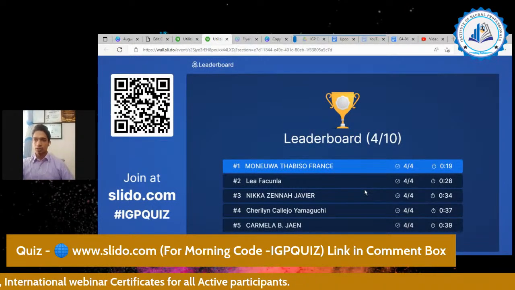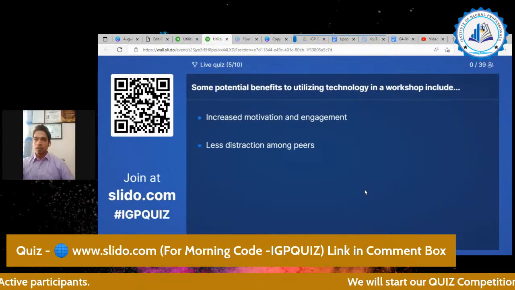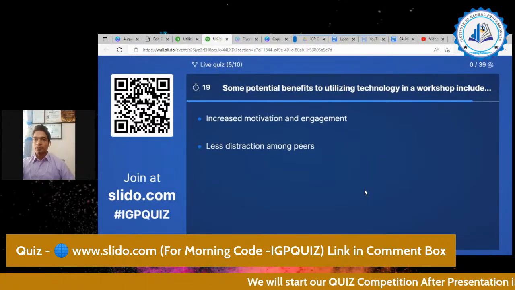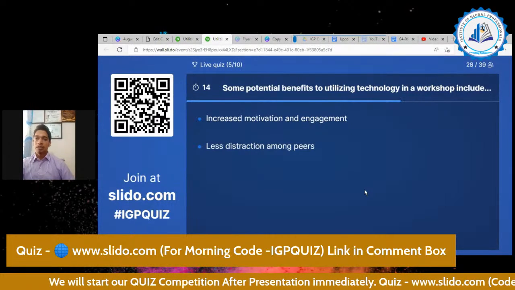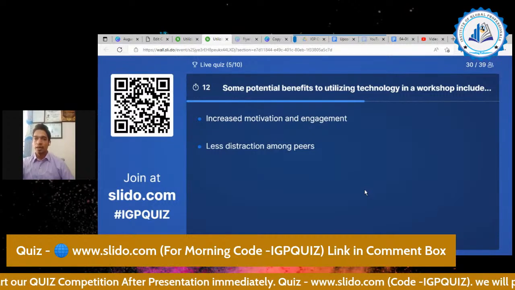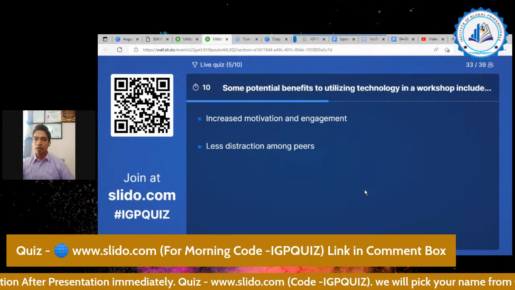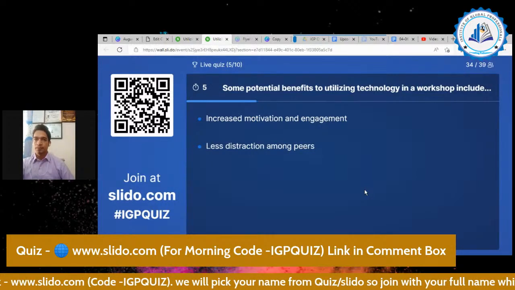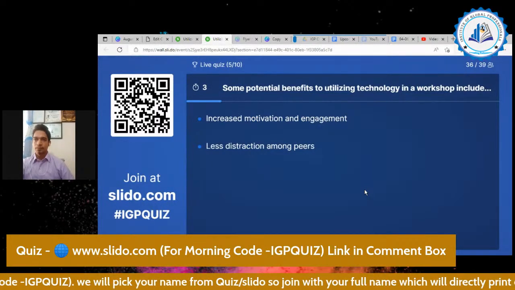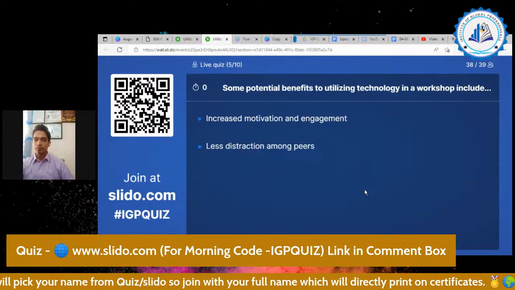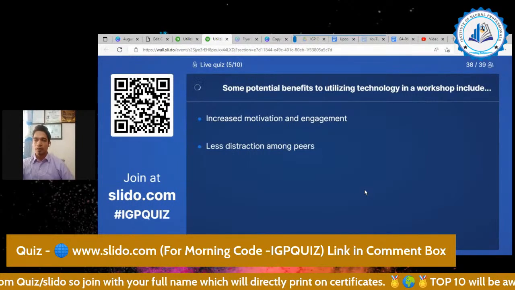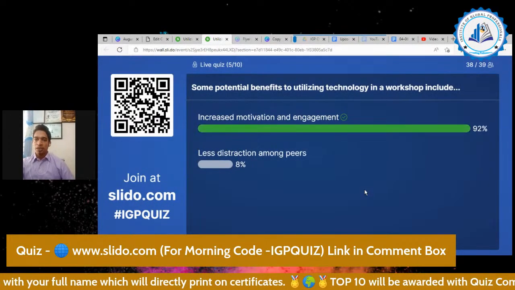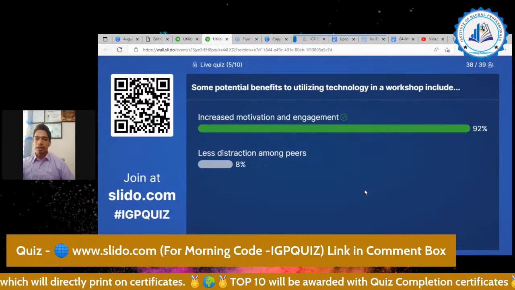Our next question is, some potential benefits of utilizing technology in a workshop include increased motivation and engagement or less distraction among peers. Increased motivation and engagement is the right answer.